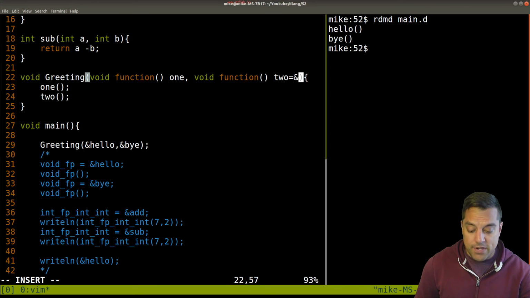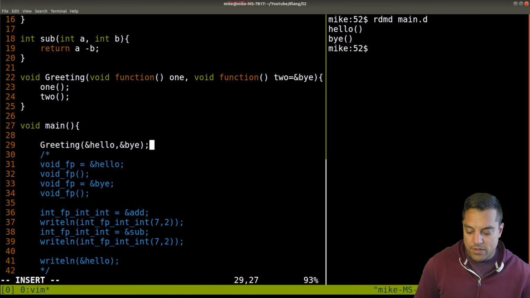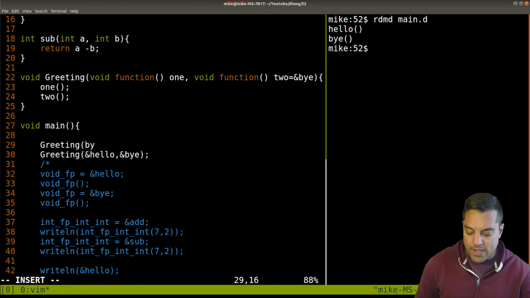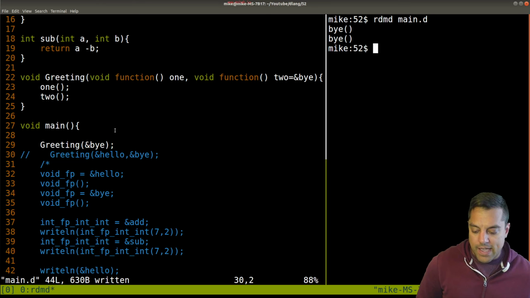Like for instance, if I don't supply any parameters, I could just give a default here. Let's just go ahead and make this bye for the second one. So if I just put in a greeting, and then I just go ahead and put in the address of bye, just supplying one parameter here. And let's go ahead and comment this one out. Then again, I can have bye and just have a default parameter here.